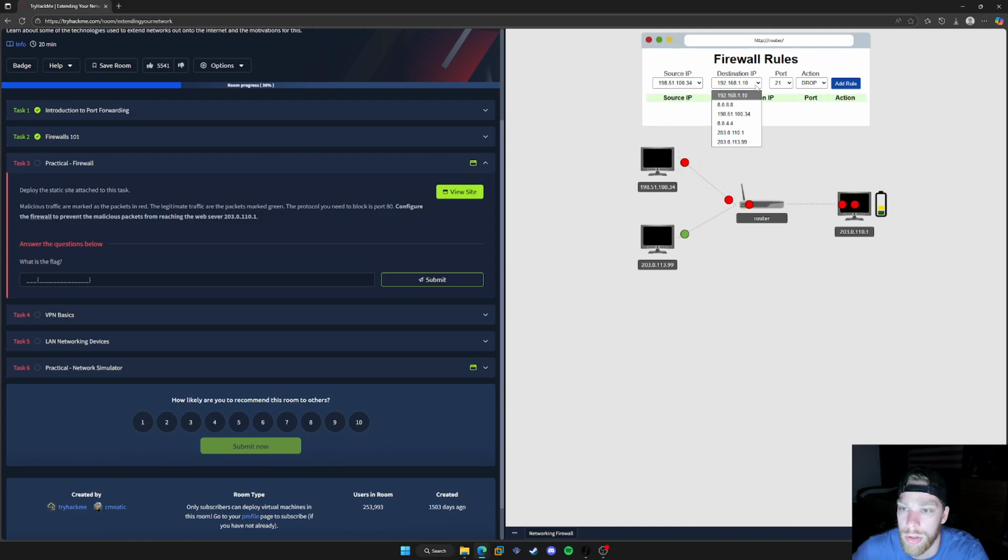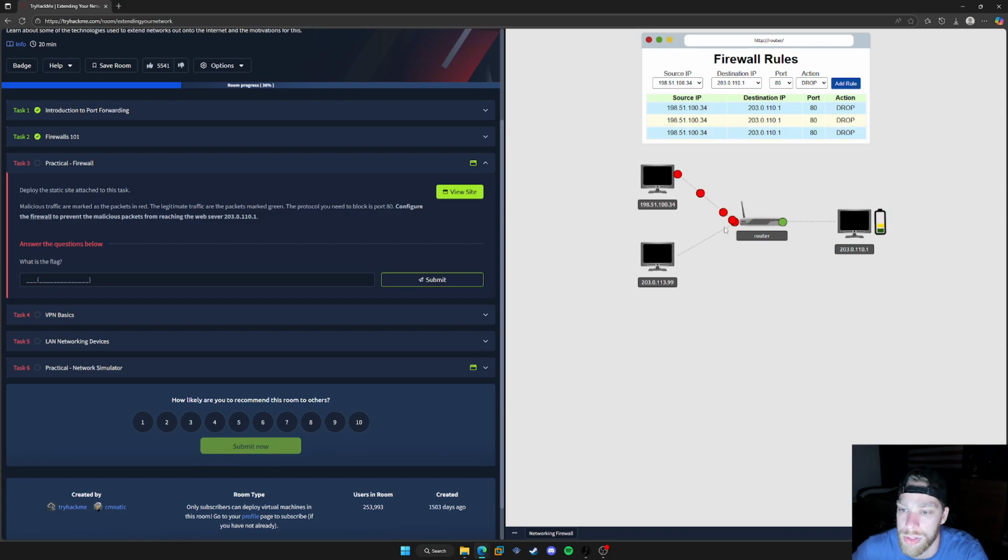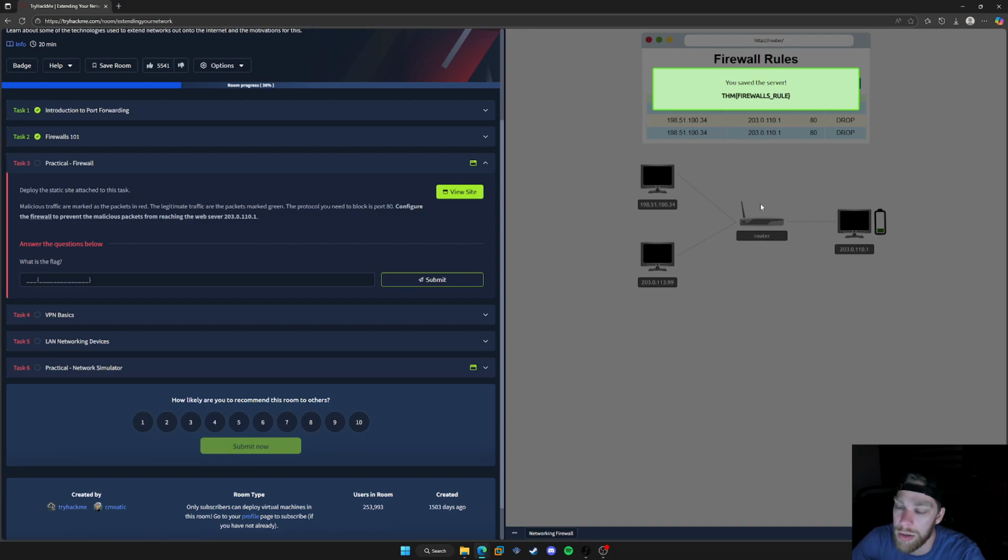So we need to stop it here. It's trying to go here. We're going to stop on port 80 and we're going to drop it. So it's going to stop at the firewall right here at this router. So the source, here's the source, the destination. It is trying to go here. Port 80 configured on the router, and from there, we're going to drop the packets, which you were able to see.